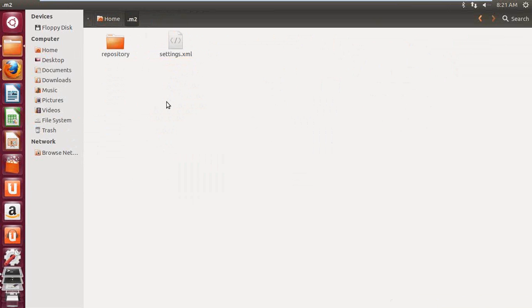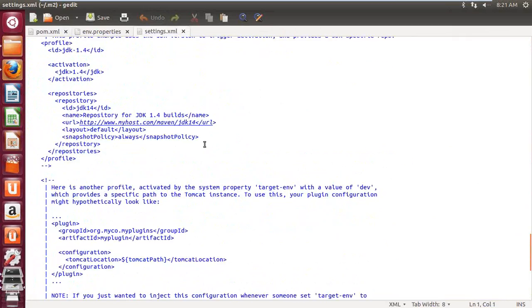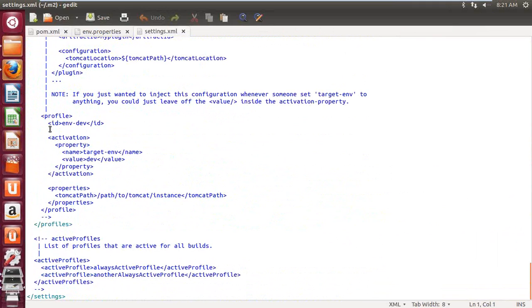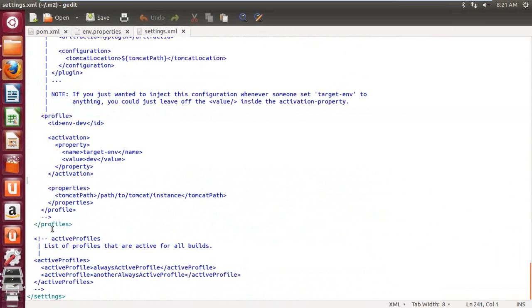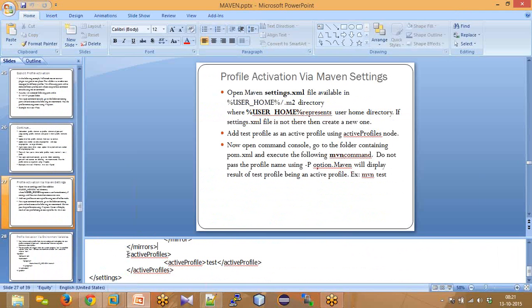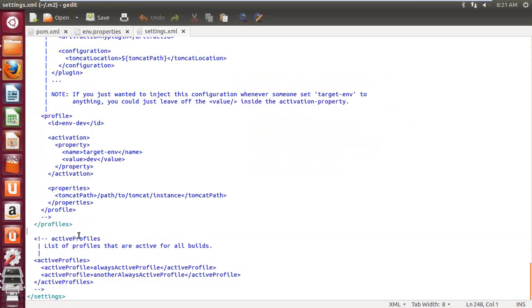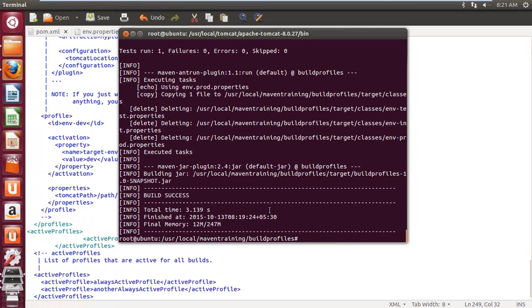This is the per user. The Maven installation settings file is the global one. Okay, open it and go to end of this. So here you can see, here we can also add profiles like this, and we can activate profiles using active profiles. Save it and then go to terminal.